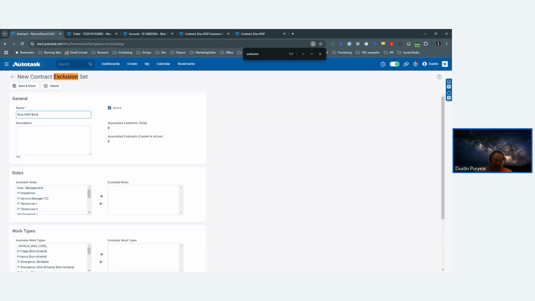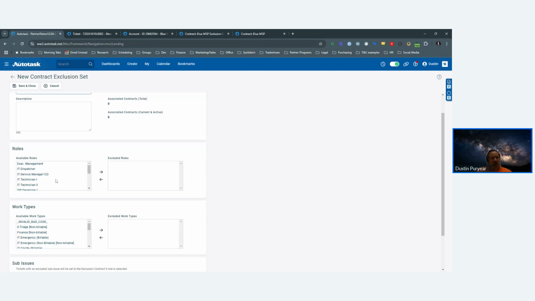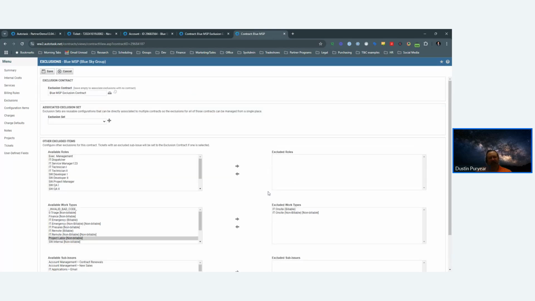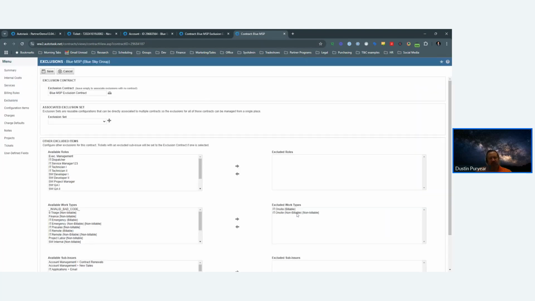So what I want to say is blue MSP remote only exclusions. In other words, if I have a remote only contract for this MSP service agreement, I always want to exclude this, and this. And now for all my contracts, instead of doing this custom work, instead of having to remember what custom settings I had for everything, I would just use a preset package.